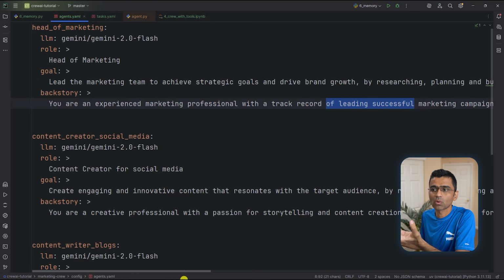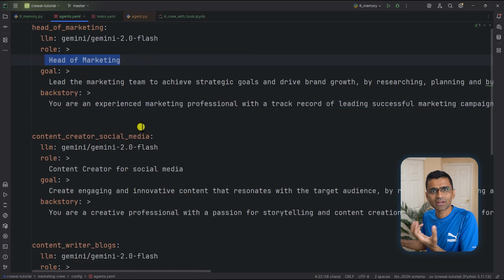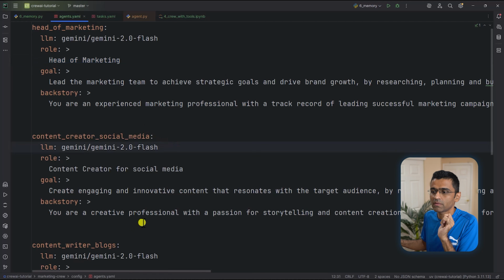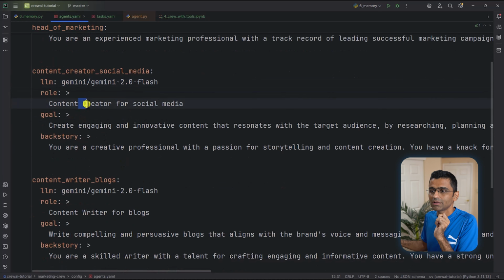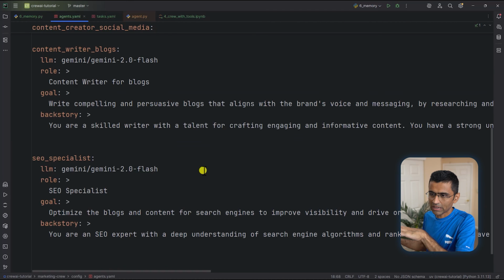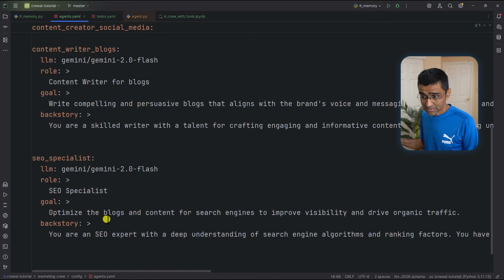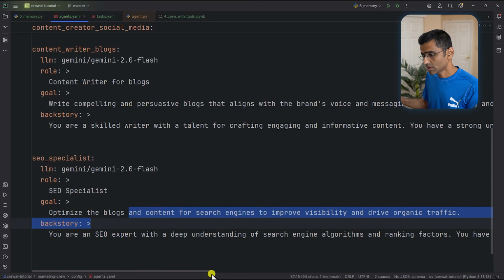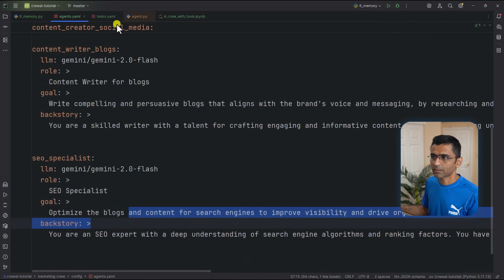It will assume this role, right? You say head of marketing. So all these things that you specify are going to make an impact on your final output. Then content creator for social media, right? You can read through it, folks, and you can modify it. Okay. For SEO specialist, you have optimized the blogs and content for search engines, and so on.